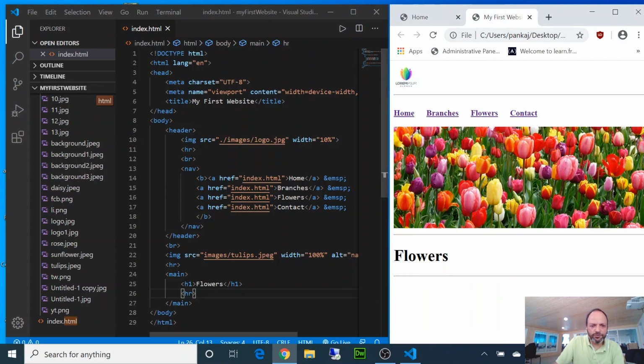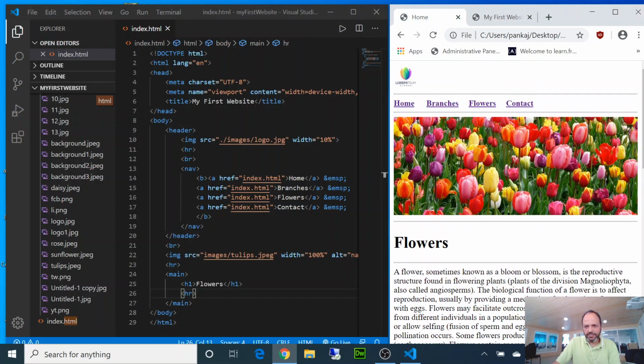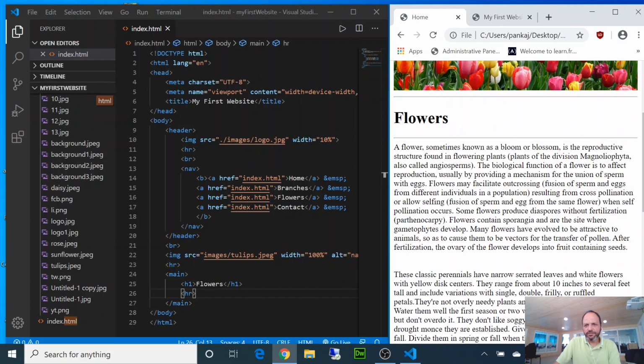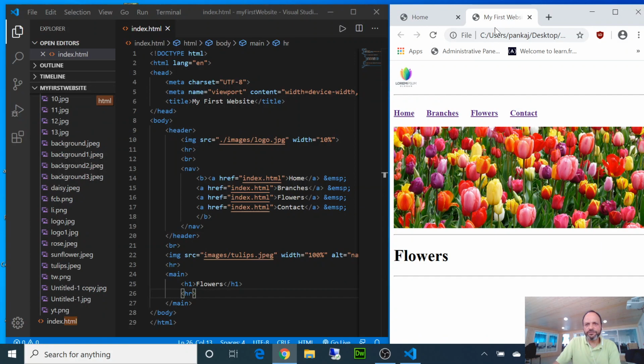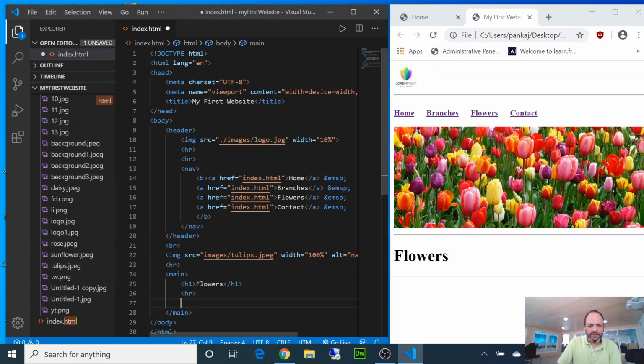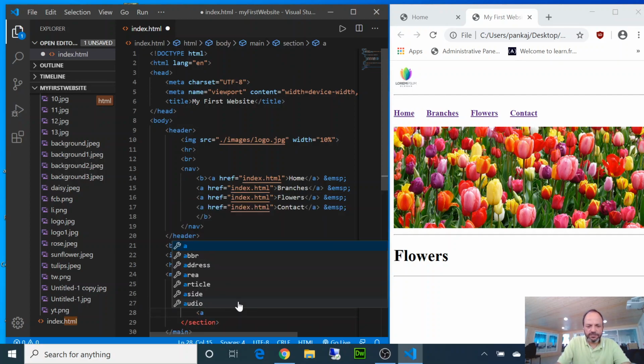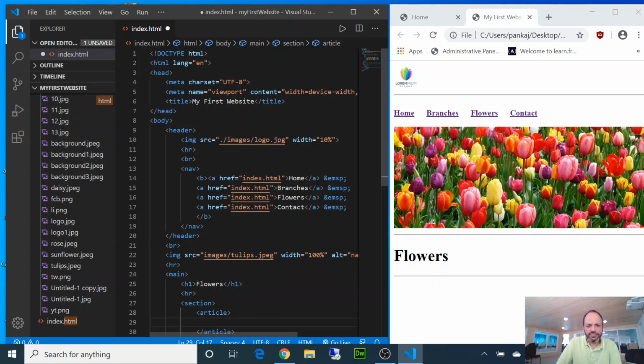And now we have to put some paragraphs. How many paragraphs are there? There are 3 paragraphs. So 3 paragraphs we have to put. So I'm going to go here, and then I'll use the section tag. And inside the section tag, I can use an article tag. Right, so I close it, and inside the article tag, I have to put my paragraph.